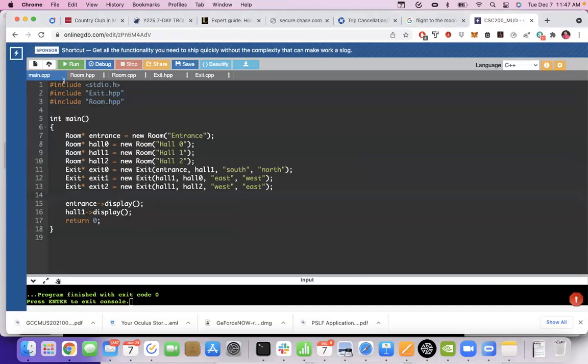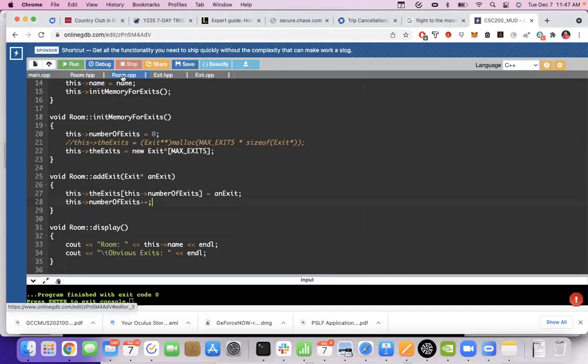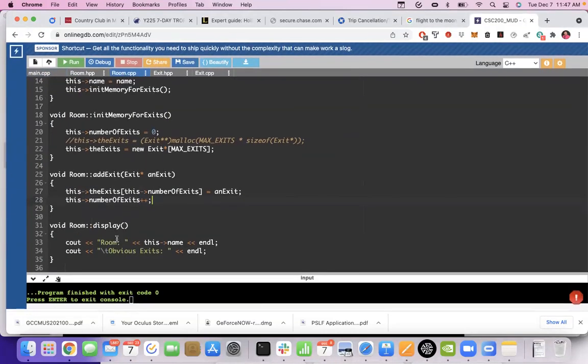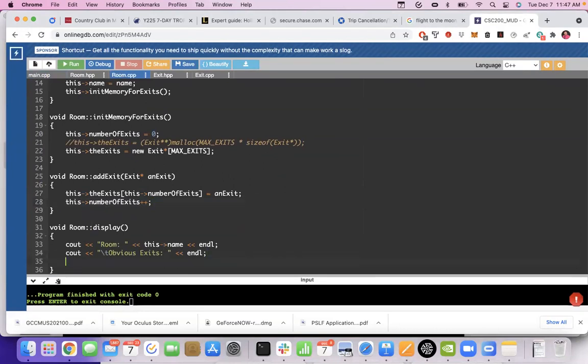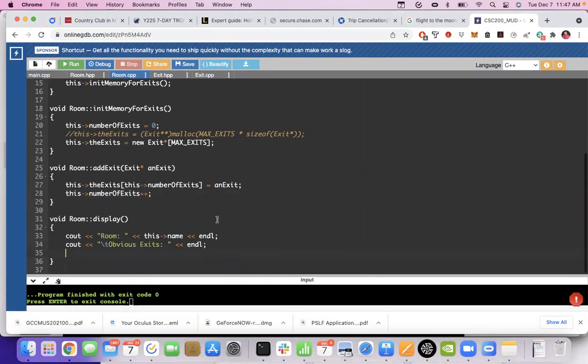So now inside of our room function for display, I'm going to write a loop that goes through all of our exits. So for int i equals 0. Can I make this a little bit bigger?